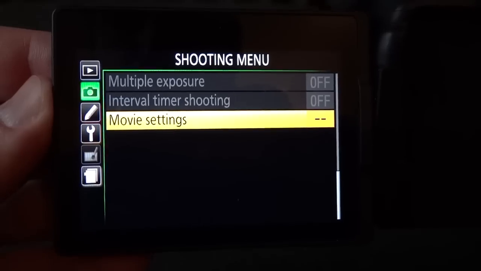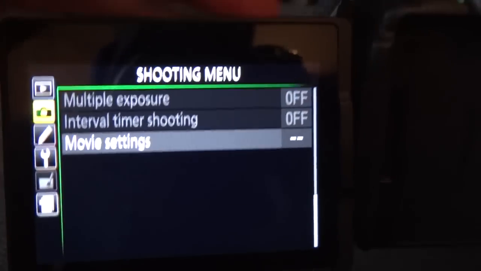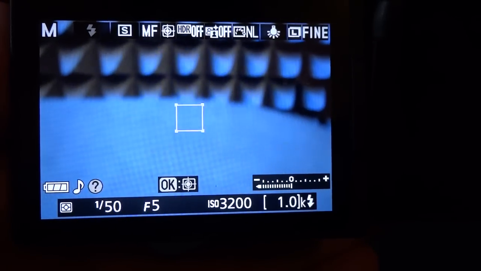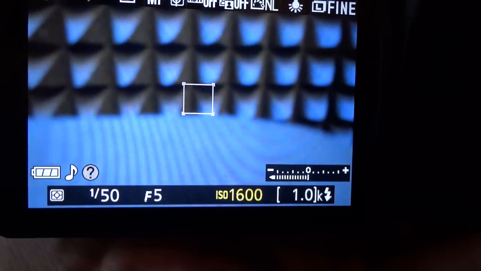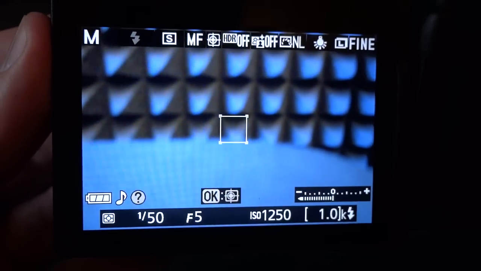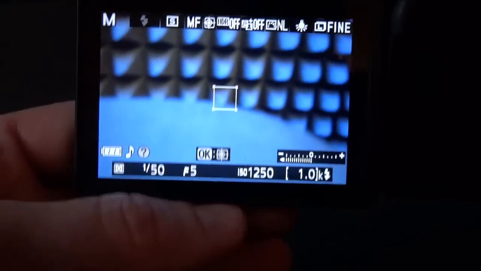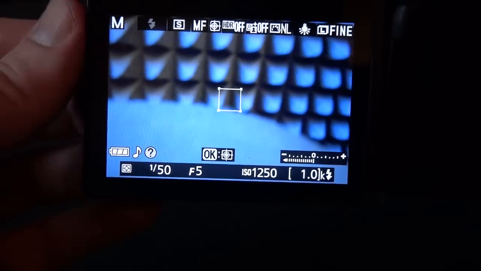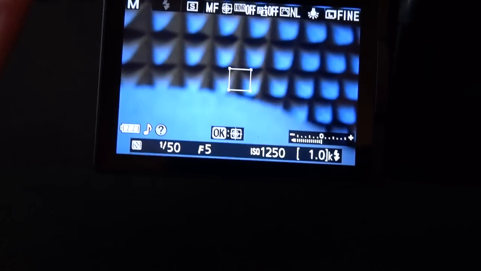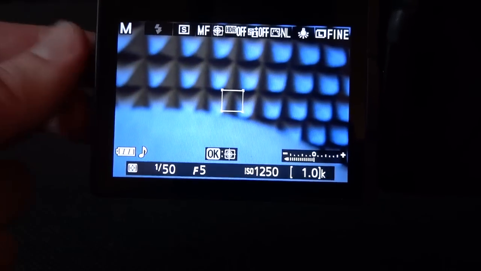Okay, if you go to movie settings, manual movie settings, you switch it off. It means that you can change shutter speed, you can change aperture, and you can change ISO. Right? Wrong. It doesn't work that way. In that mode, the camera behaves very strange. You cannot change the ISO. I mean, you can change the numbers here, but the real ISO value doesn't change. Somehow Nikon set it to a very high fixed setting, which makes the picture unusably noisy.